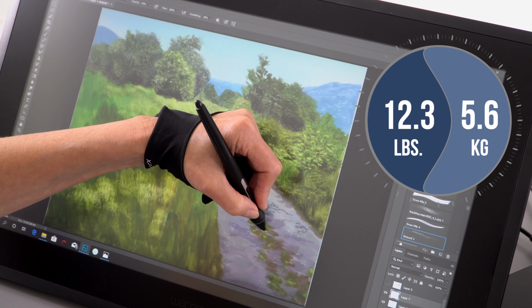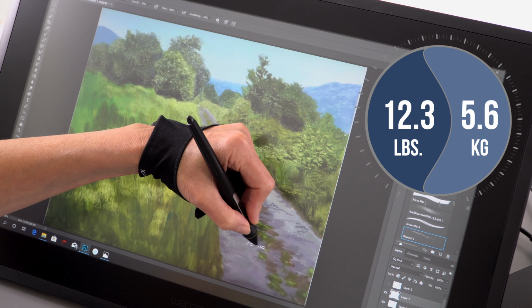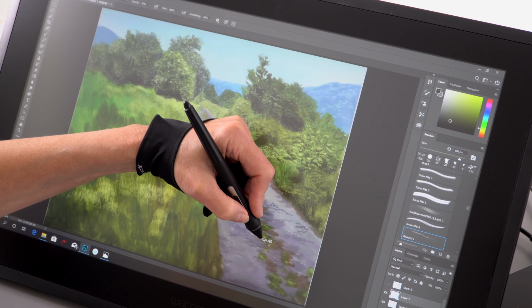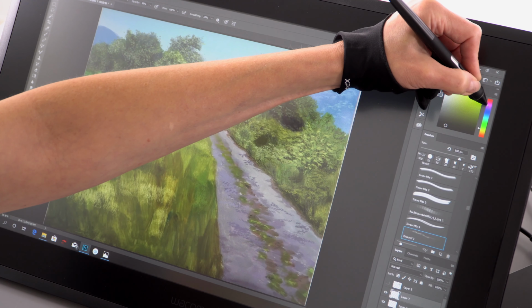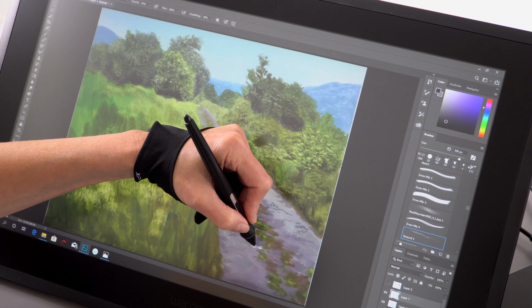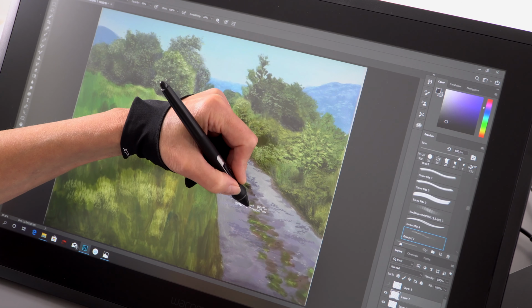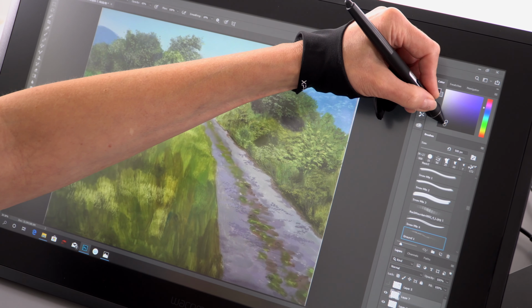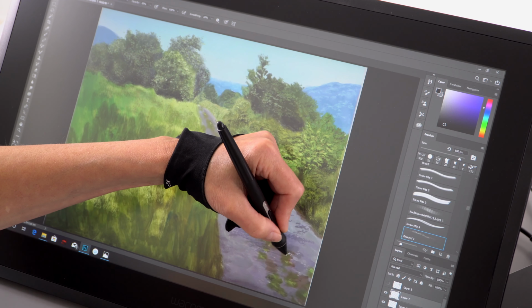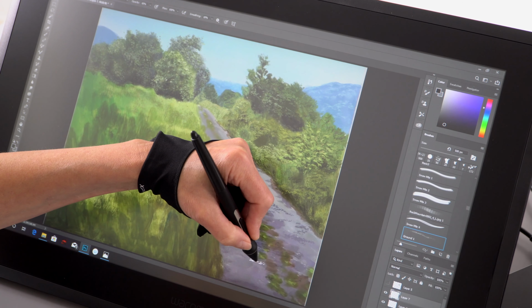This thing is very heavy, 5.6 kilograms, which is 12.3 pounds. Okay, good thing that a stand is included this time. With the 16, the stand is sold separately. With this one, it's included, and it's actually screwed on the back already for you, so you don't have to worry about anything. It's a standard VESA mount on the back, 100 millimeters square.